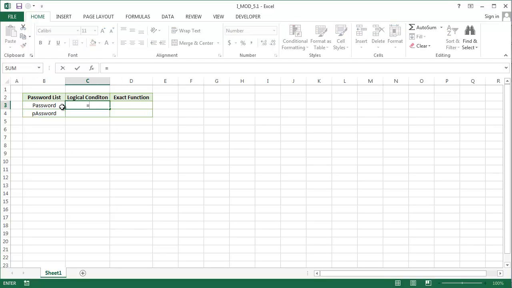I'm going to write an equal sign, then choose the cell B3, and I'm pressing F4 to lock it from all sides. Then I'm going to use an equal sign again, and then B4, and lock it. Press enter. As you can see, it's showing us the logical condition for this one, and then I'm going to drag it down. It's also showing true. So the logical condition is showing true.